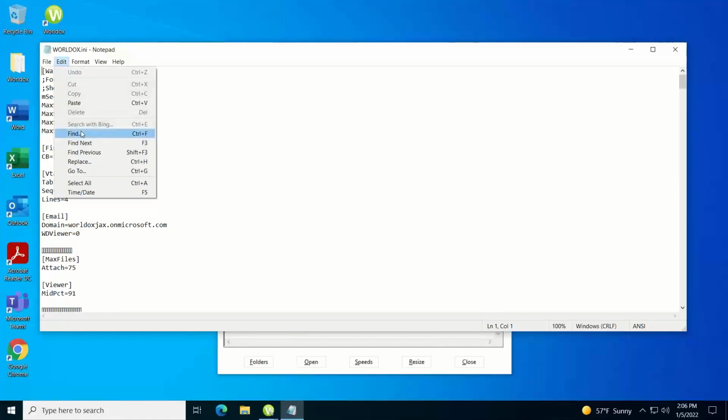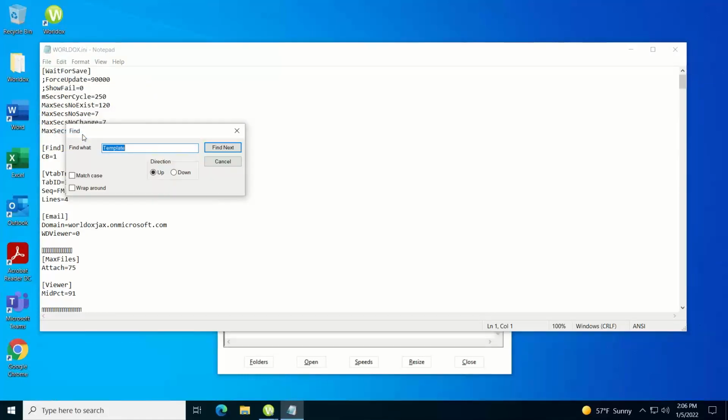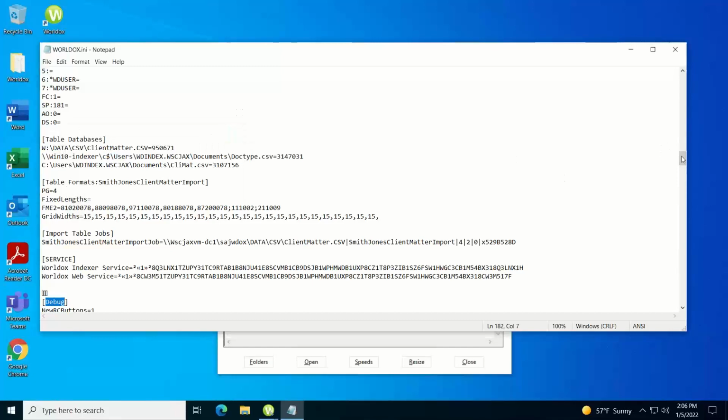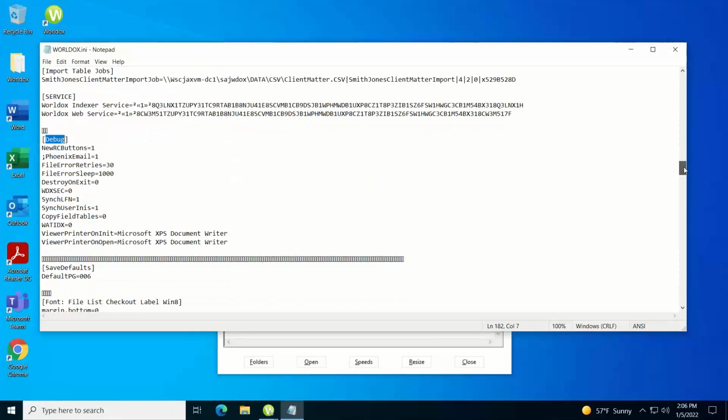So I'm going to pull on the edit menu and do a find, and I want to look for the word debug to get to the debug section. Oh, searching up, I need to search down. Okay, so there we go. I found the debug section. And I want to look in here, and I'm looking for a switch called daylight equals one. And I don't see it in here, so I need to add that.